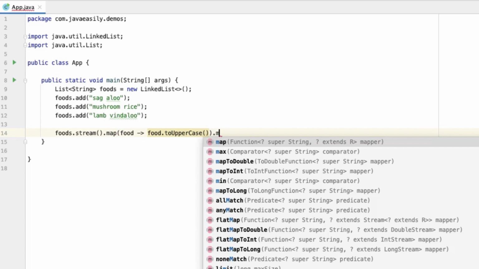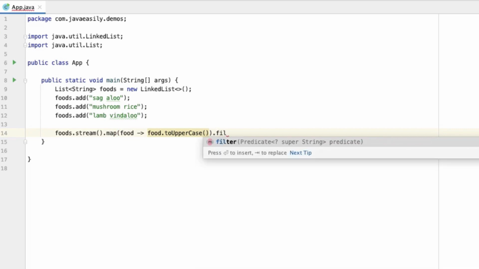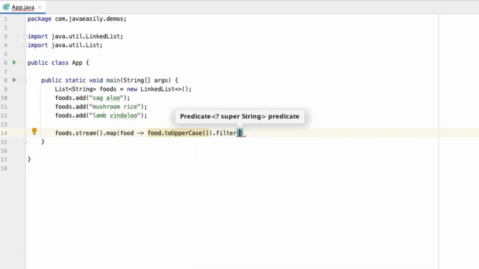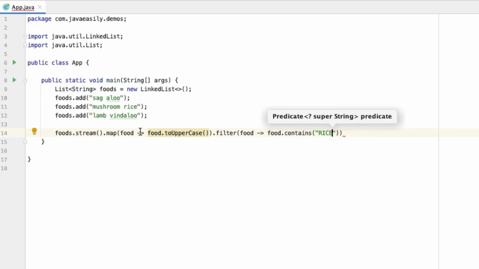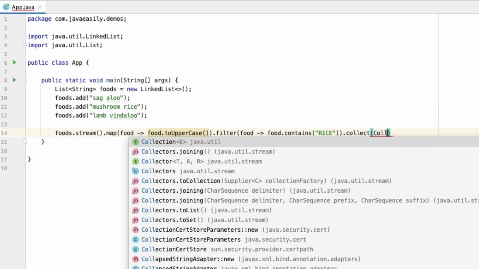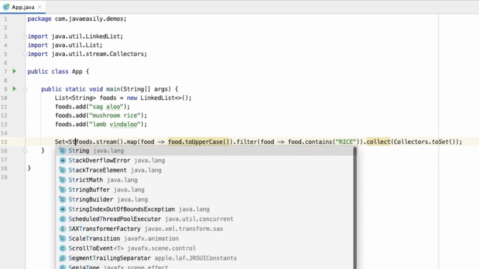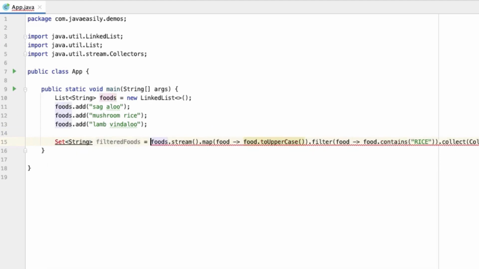So we could do, for example, another map operation if we wanted to, or we could choose to filter the foods to only give us rice-based dishes. So we could say filter food dot contains, of course it's uppercase now, so we say rice, that kind of thing. And at the end, we can collect those, which means to group them all together and get the final result. We could collect them into a set, and that would give us a set of strings, which are our filtered foods.